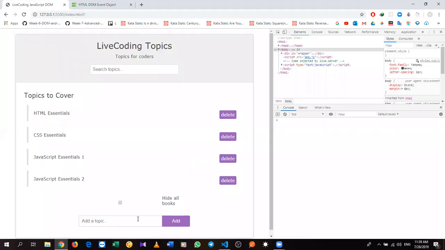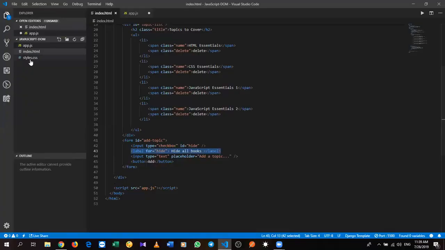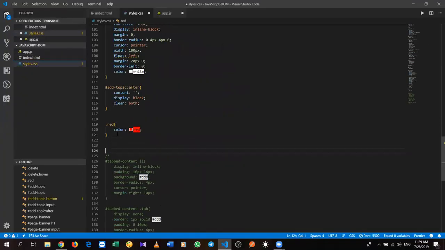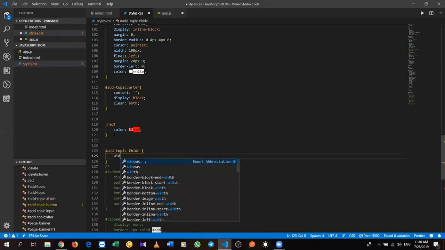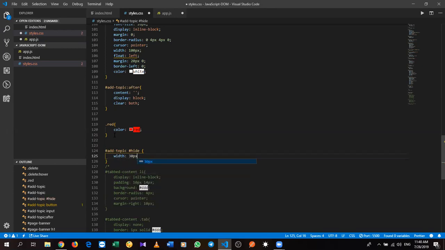Okay, now actually let's change this into the left side. We need CSS in here. We want to make add under add topic. Remember, add topic. We need directly. You could write also hide, but this is safer. So hide. We want to make width as 30 pixels. Save it. Let's see.